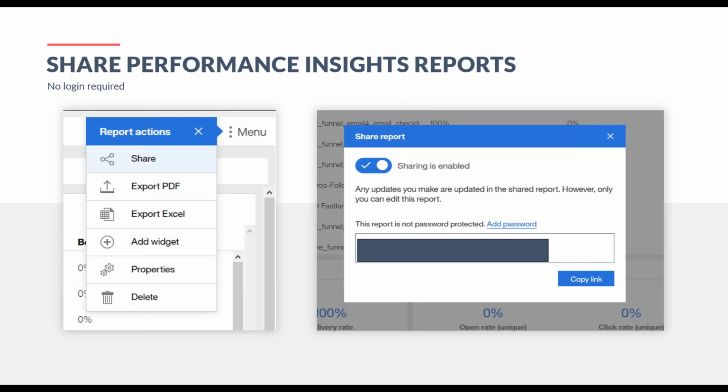And the great thing about Performance Insights reports is that they're shareable. So everything that you see in Acoustic can be shared with internal or external stakeholders who aren't using Acoustic like you are. Acoustic will give you a shareable URL that you can send directly to them, and they don't need a login to actually see that report.